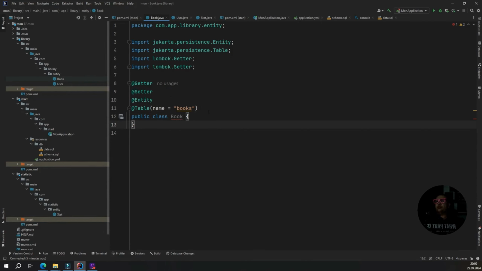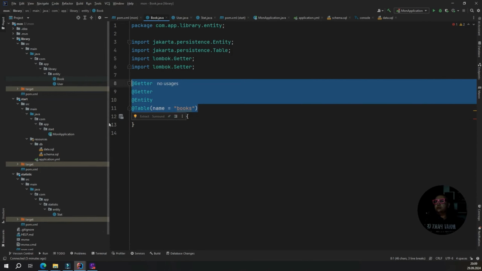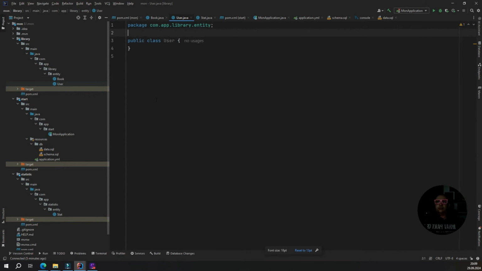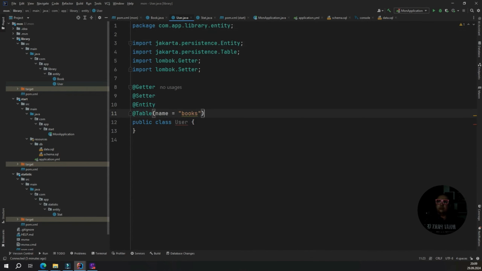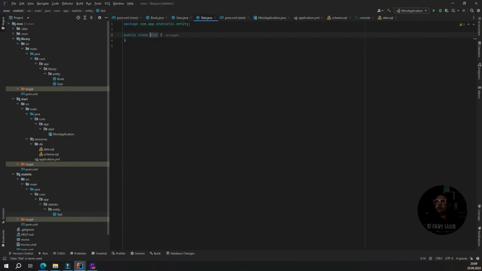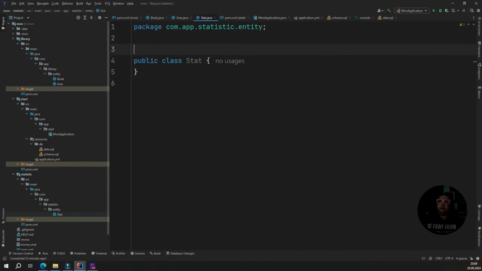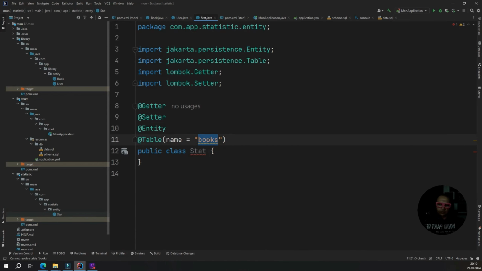Now let's do the same with the user. We will have many different users in our database table. Furthermore, let's do the same with statistics. There will be a lot of statistics. So, statistics. Well, I hope it's correct.